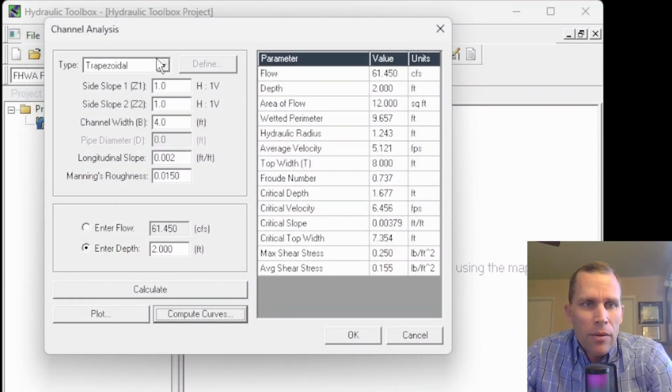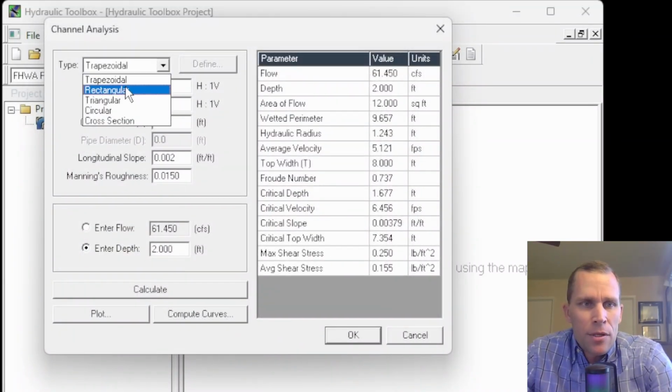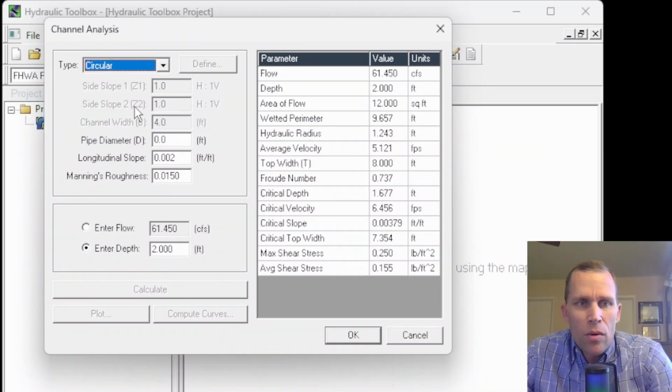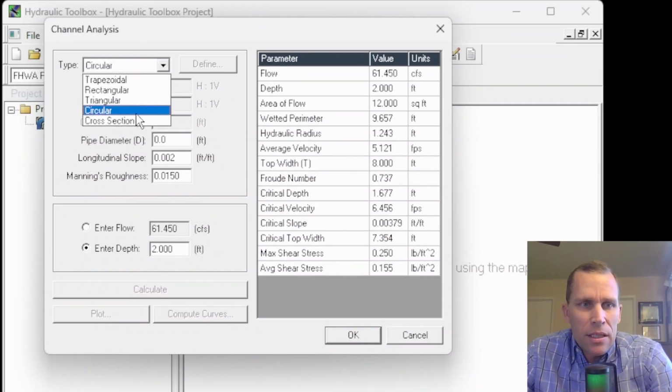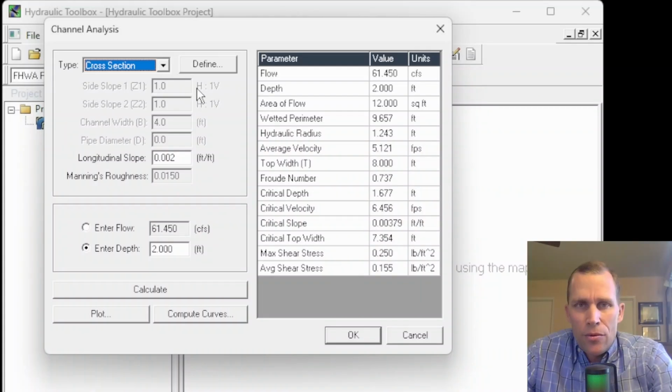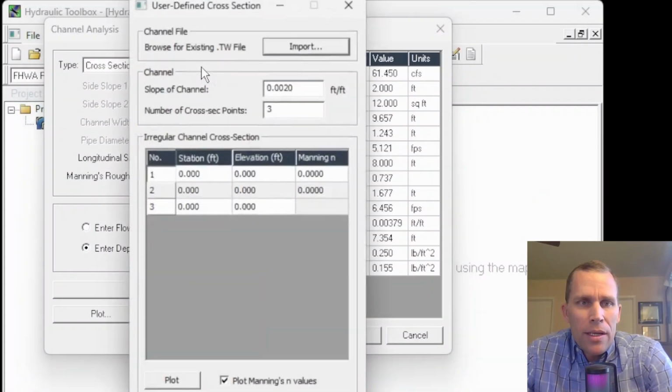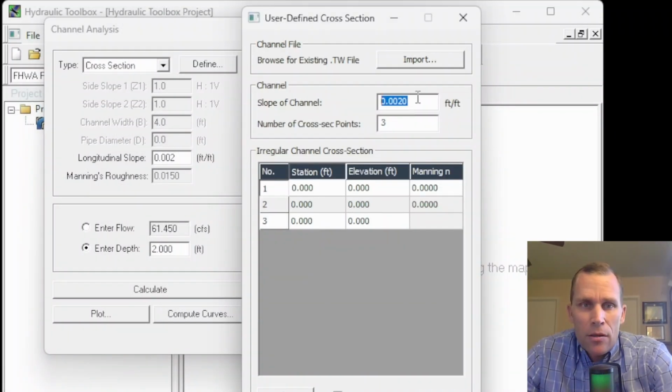All right, next I want to talk about the other types or different shapes. So rectangular, we've already seen these. The one particular that I want to focus in on is cross section. So this is a user-defined cross-section channel that you can just create yourself. So if it's not some sort of predefined box culvert shape or channel that has fixed dimensions, but rather it's like a river channel that you just measure out using surveying equipment or bathymetry data, go ahead and click on define. And now we can specify the slope of the channel. That's the longitudinal slope.